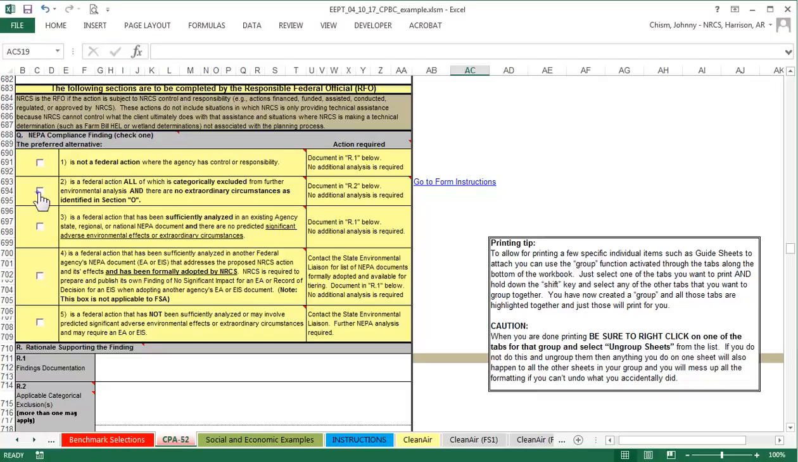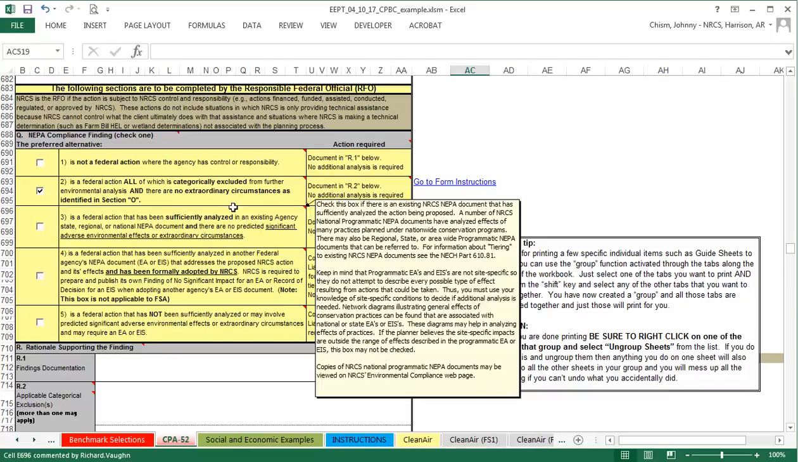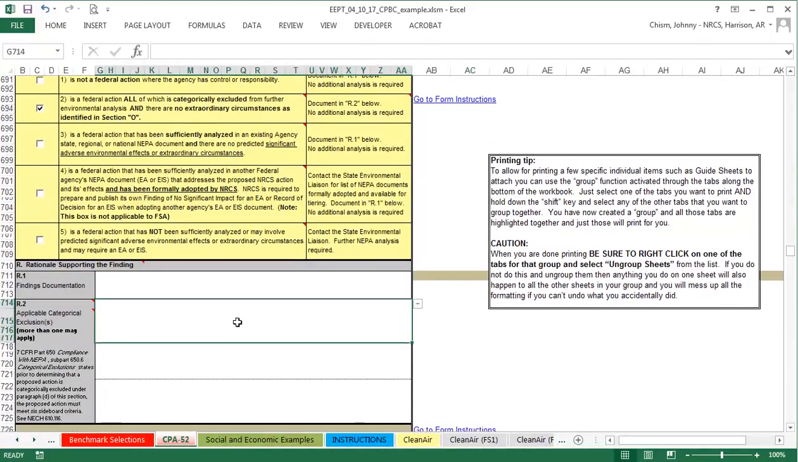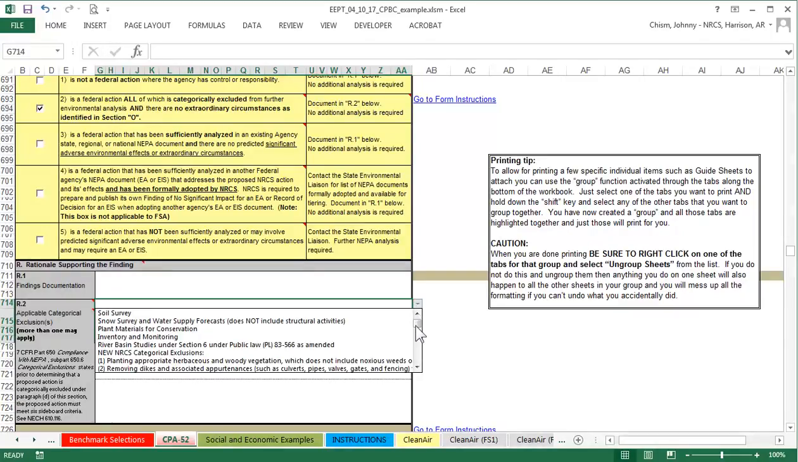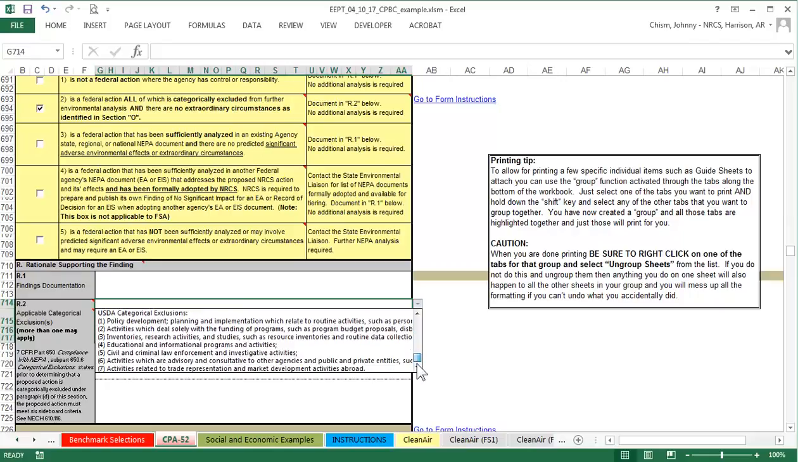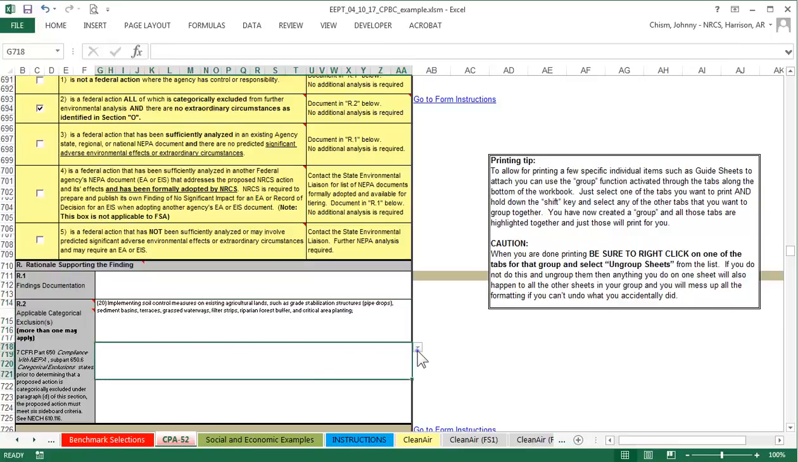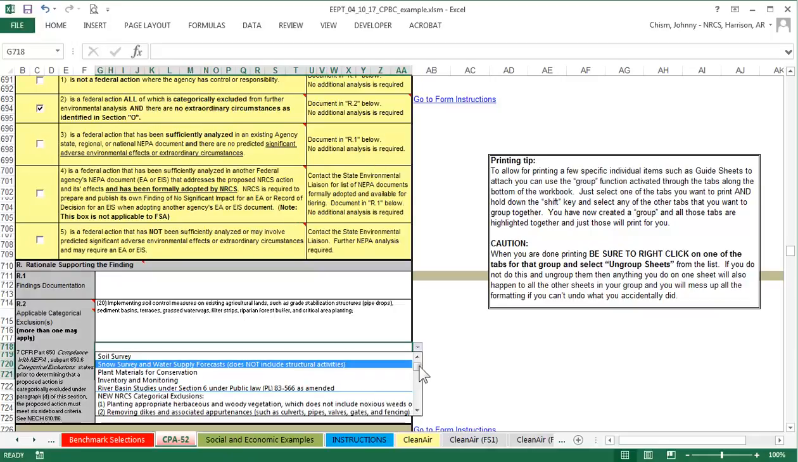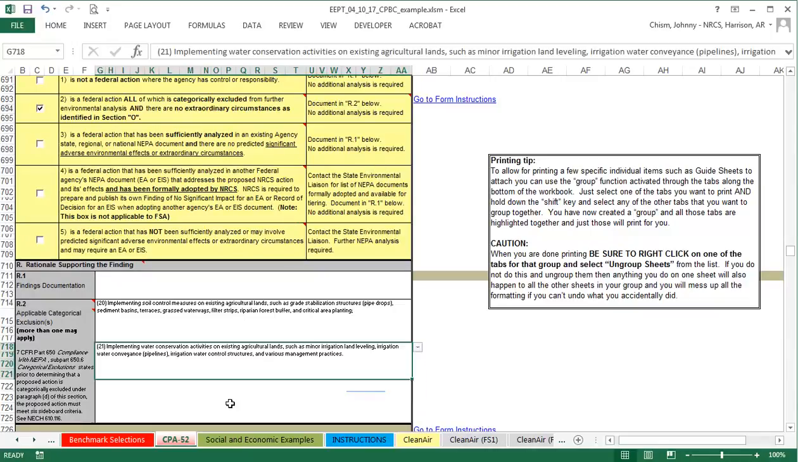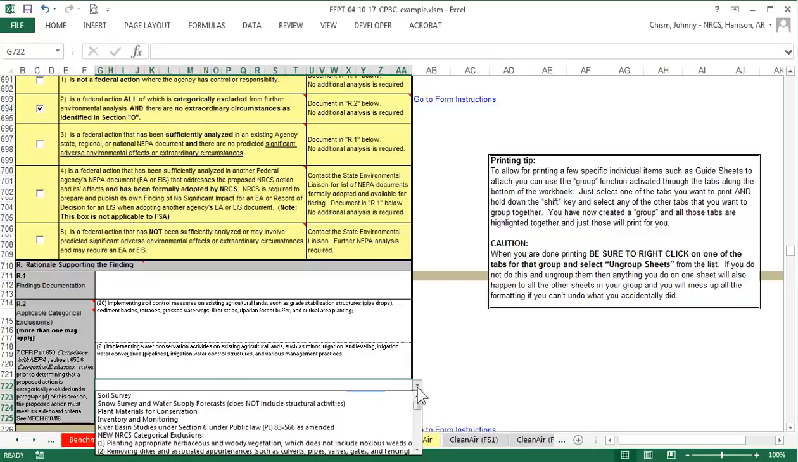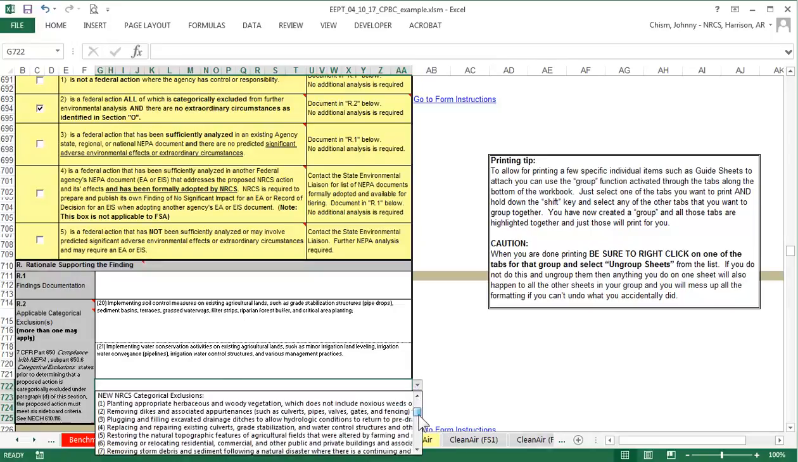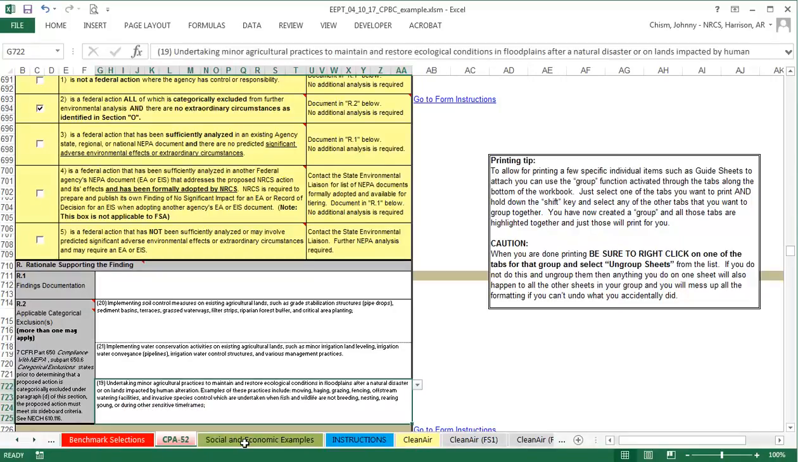Of course, if you categorically exclude it, you have to select the particular categorical exclusions that apply. In this situation, probably most of those practices would either fall under number 20, which is implementing soil control measures or soil erosion measures, or number 21, which is water conservation measures, or possibly even number 19, which is just normal minor agricultural practices. So those things would be documented there.